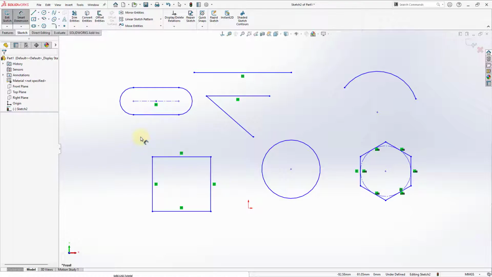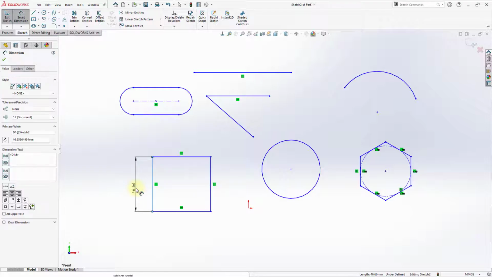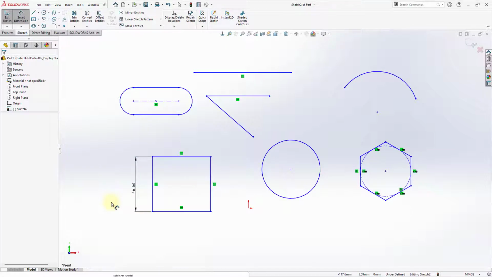With the help of this Smart Dimension tool, we can give any type of dimensions of the line, circle, arc, angle, radius, whatever dimensions we want to create. So first of all, we will create the dimensions of this line. Simply click on this line and click on the graphic area. We will keep this dimension as it is. It will create the dimensions for our line.